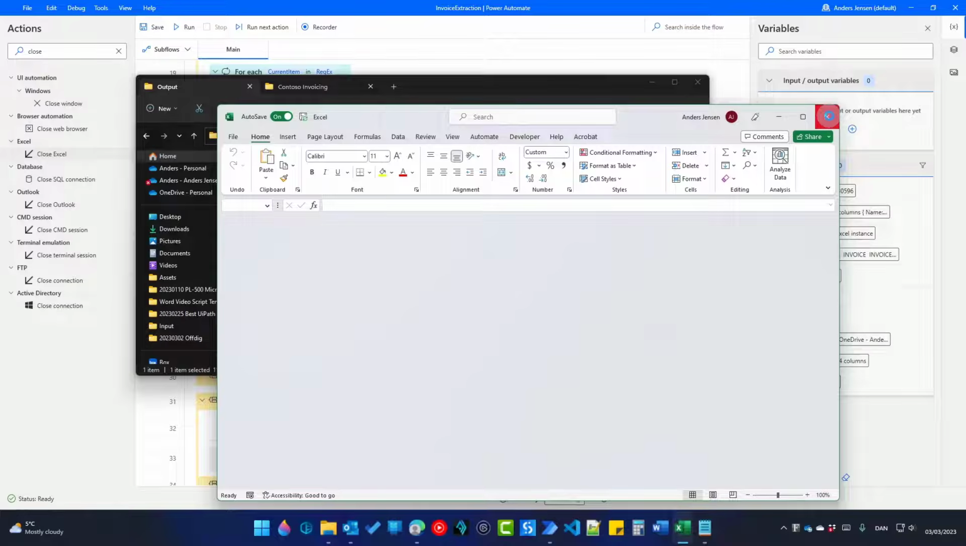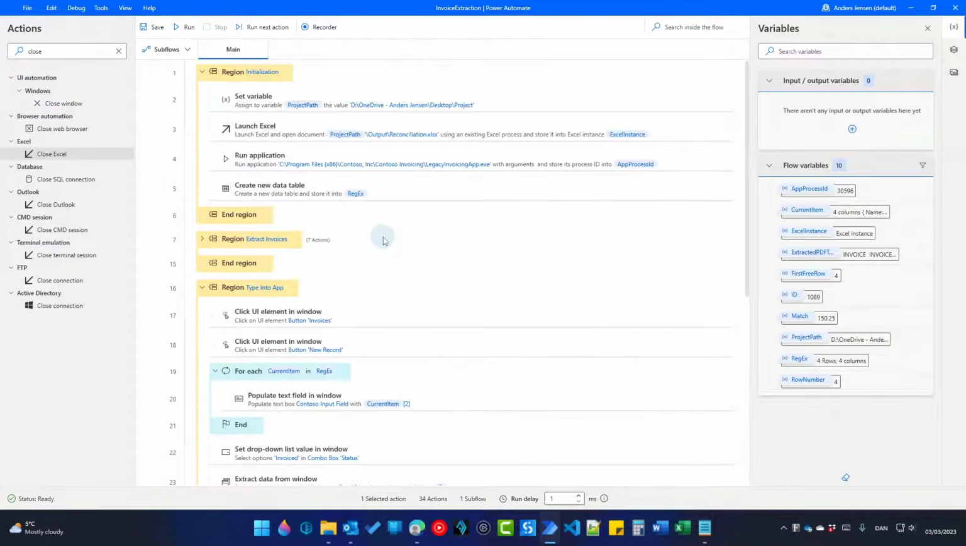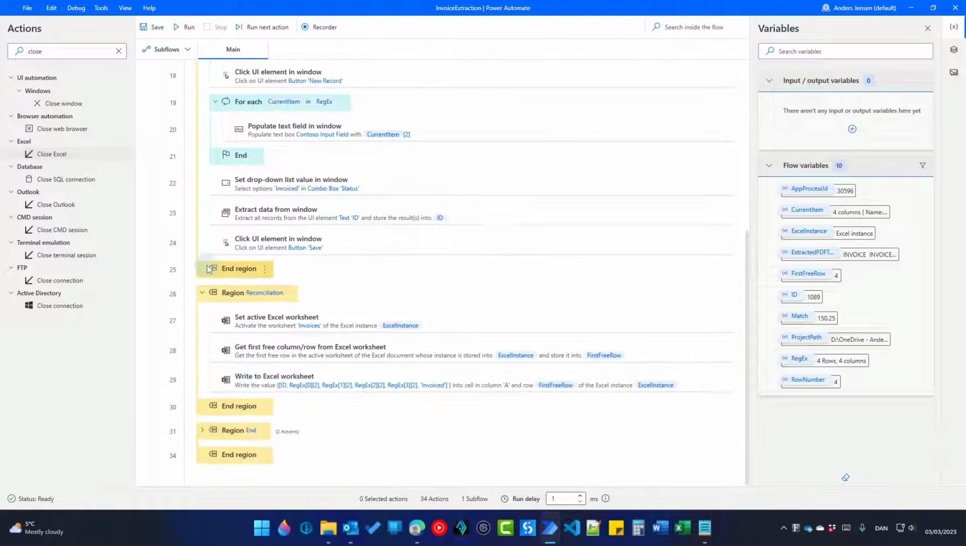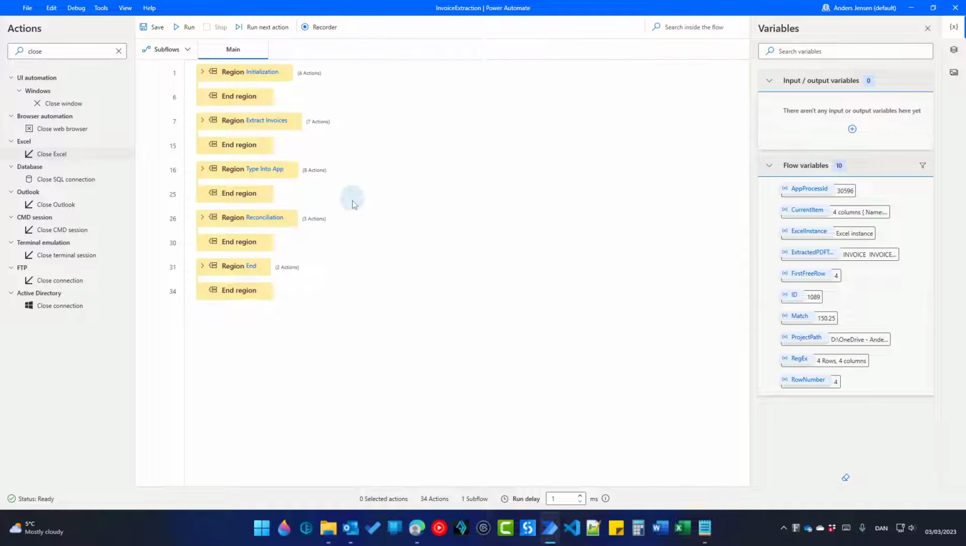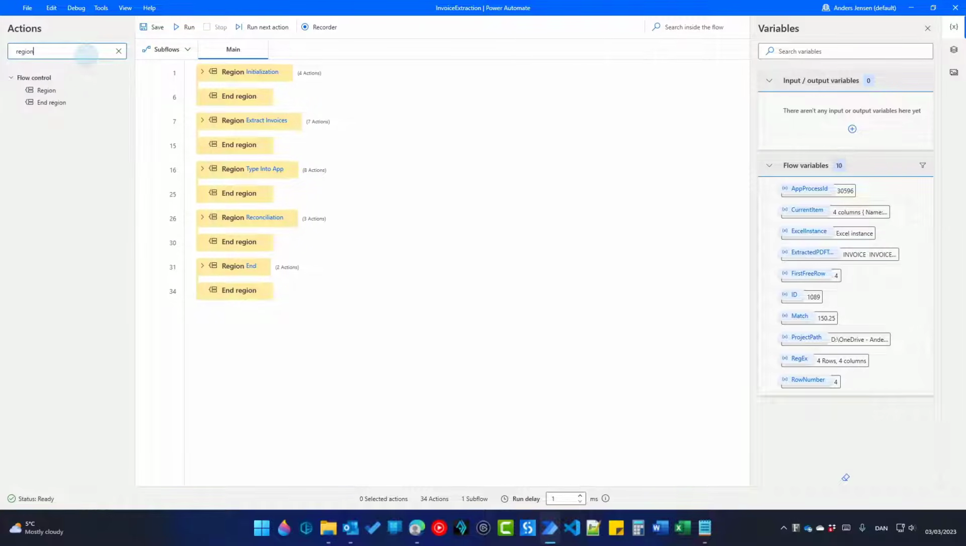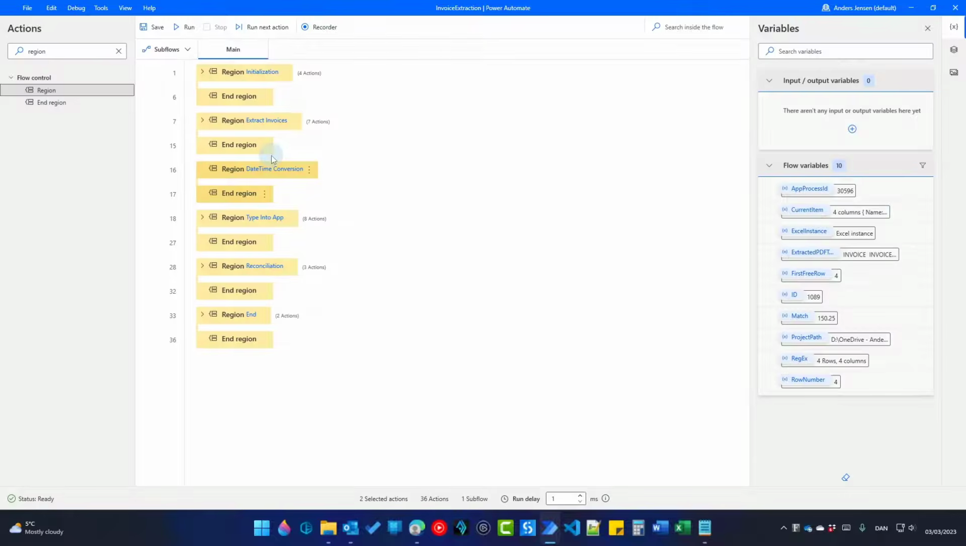So what we'll do here is that we will close this, go back here. And you can see we have a lot of regions. We can collapse them so we can better see what's going on. So these are our regions, we have actions in them. Right before the type into app, we will make our date time conversion. So find a region, move it in here. We will call this one date time conversion, like this, and I'll click save.